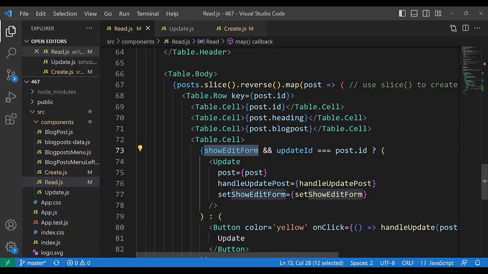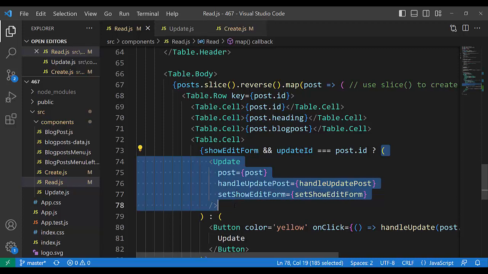Show edit form must be true. If show edit form is true, and update ID equals post ID is true, together with that AND logic it is true, and we will see the update form. It is the update component, the React update component.